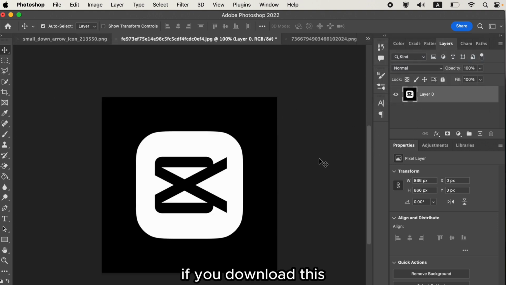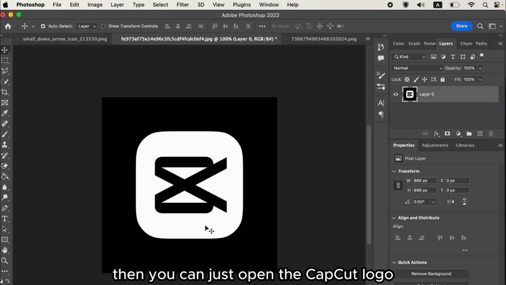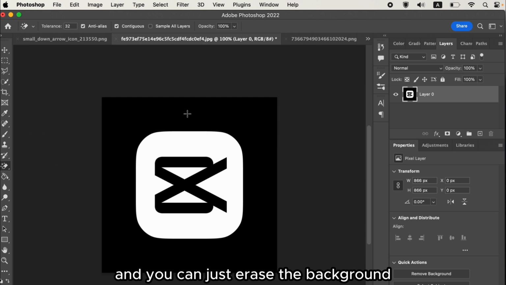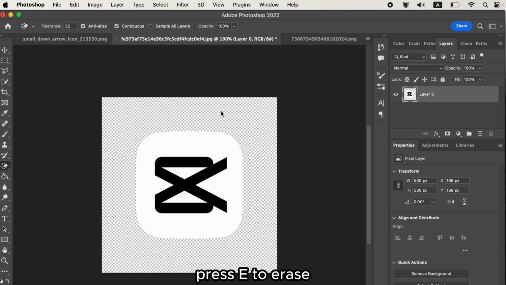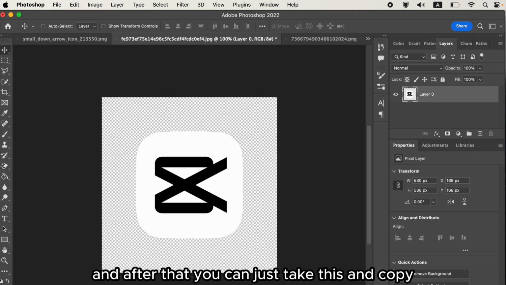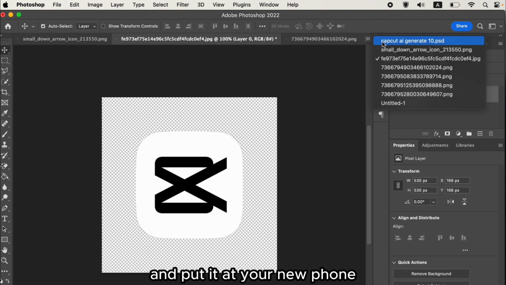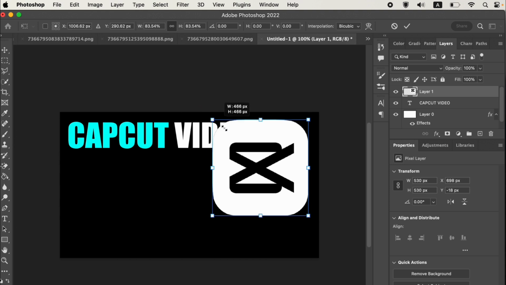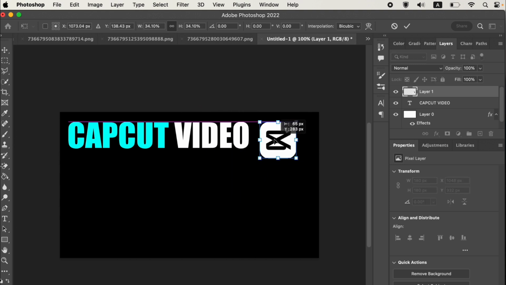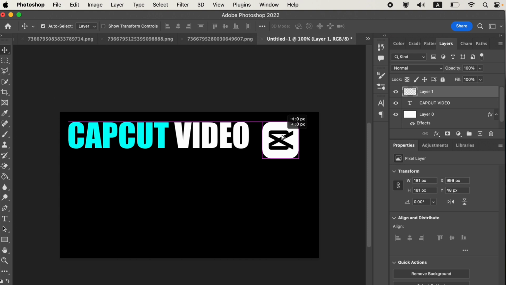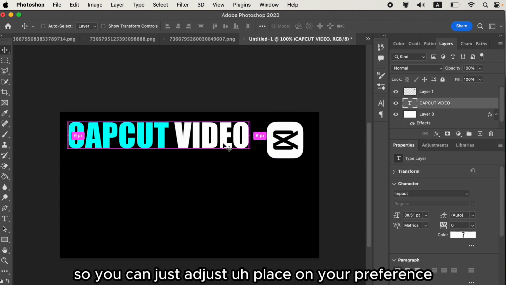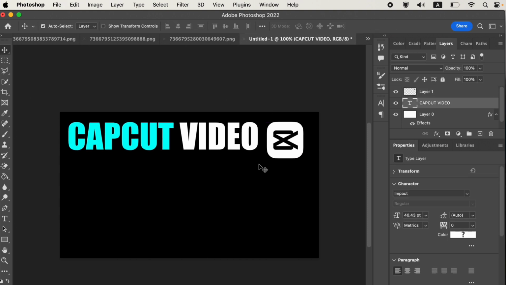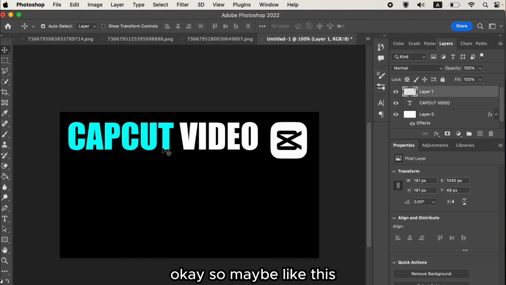If you download this, you need to unlock the layer first. Then you can just open the CapCut logo, and you can just erase the background. Press E to erase, and after that you can just take this, copy and put it in your new file. Okay, so you can just adjust based on your preference. Okay, so maybe like this.